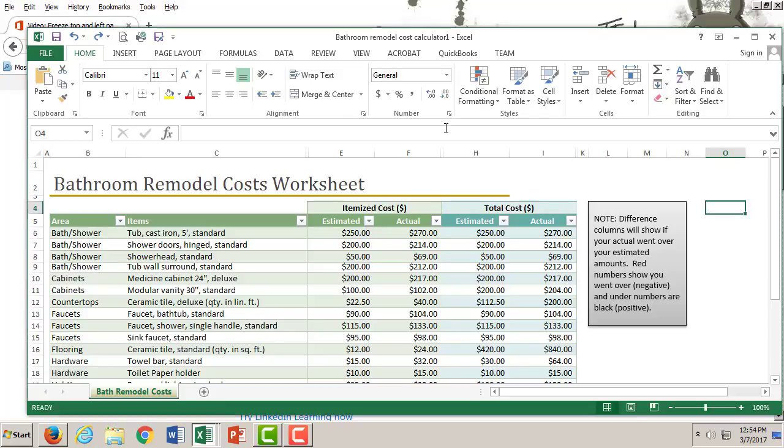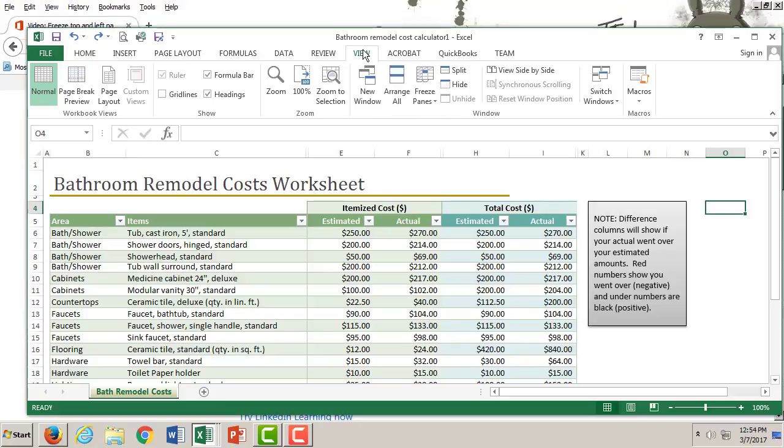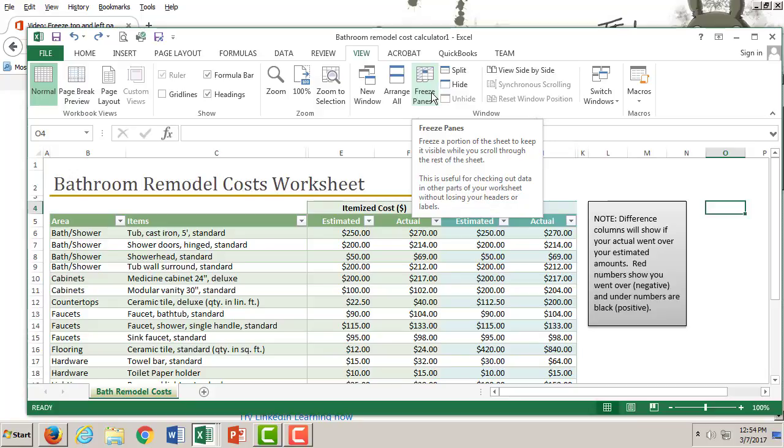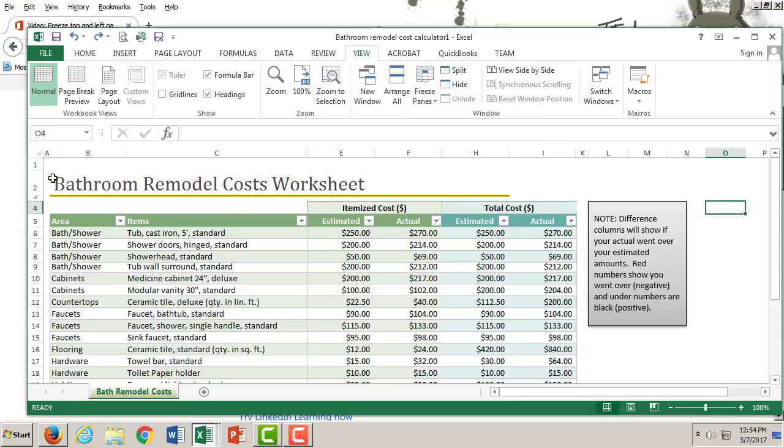Oh, it's under view. Okay, again, he's talking under view here, so we're going to go under view. Under view, you'll notice there's an option for freeze panes right here, freeze panes. So in this case, we want probably everything that's going to be from 5 above and probably over from B.